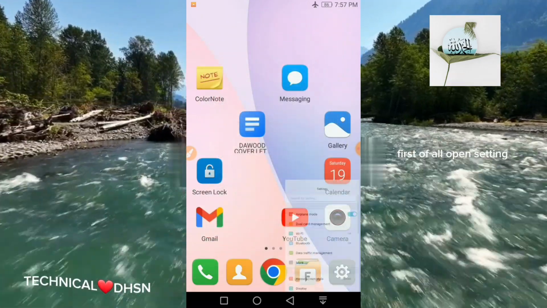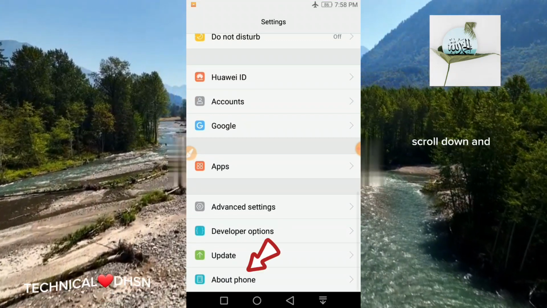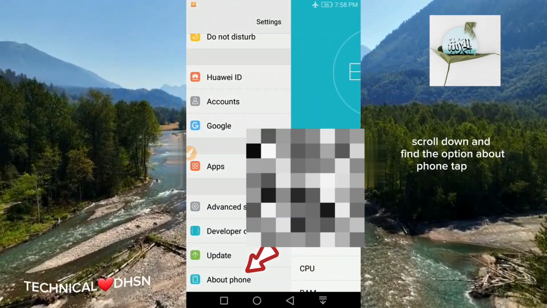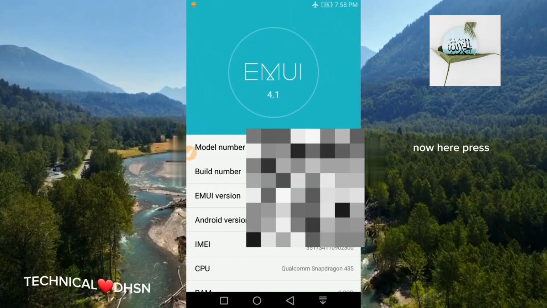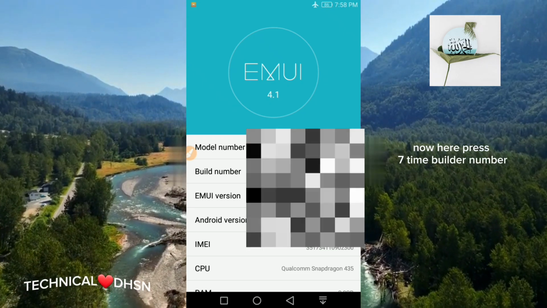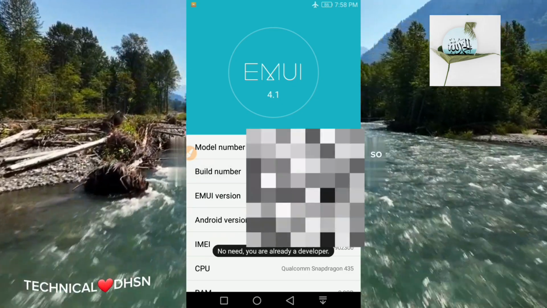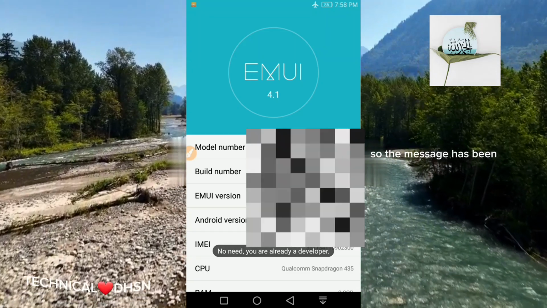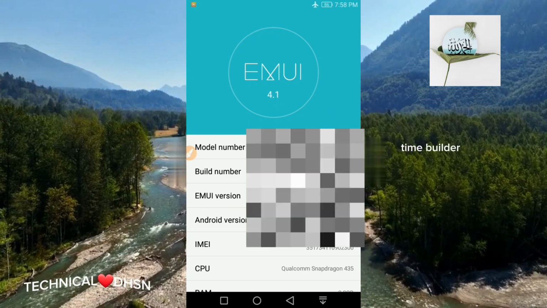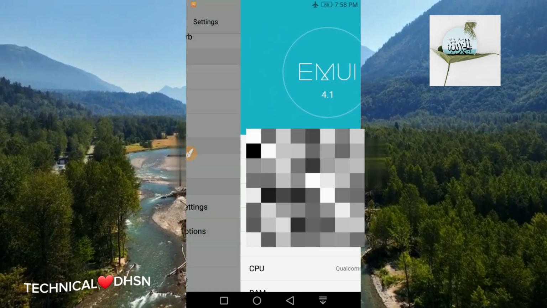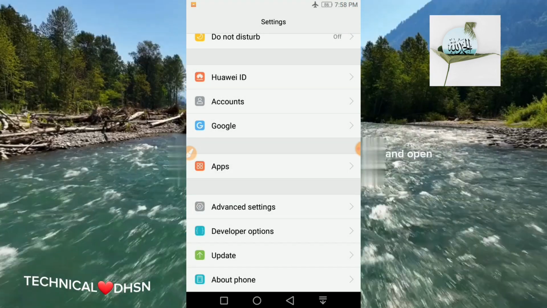First of all, open settings. Now scroll down and find the option About phone. Tap on it. Now here, press the build number 7 times. I have already pressed it, so the message has popped up that you are already in developer options. When you press the build number 7 times, go back and open developer options.